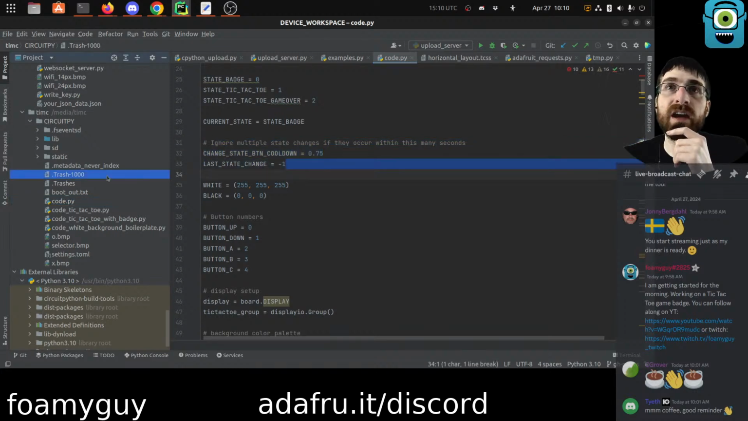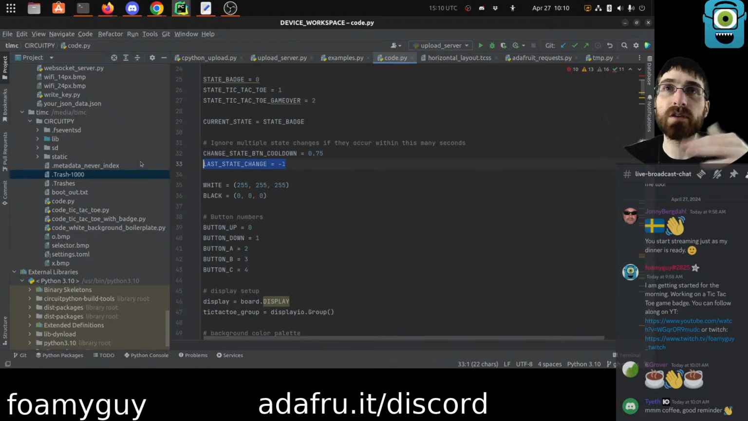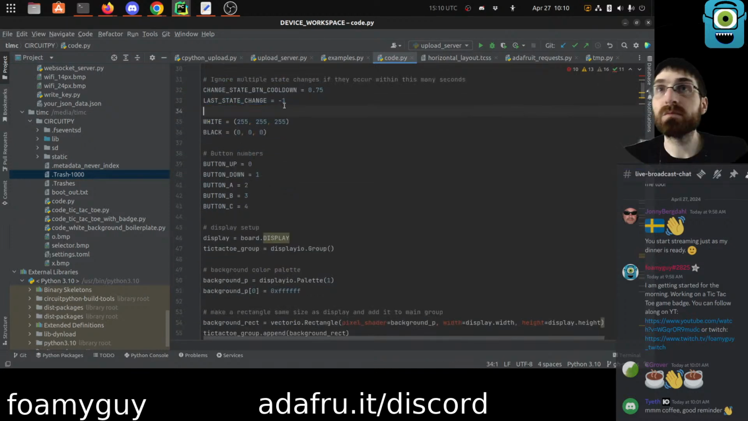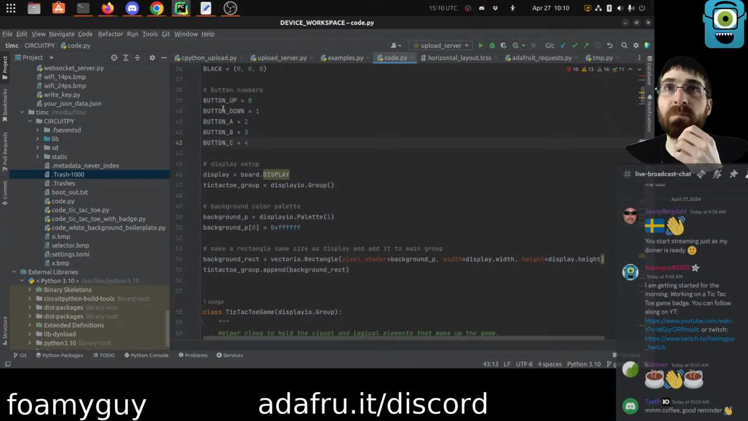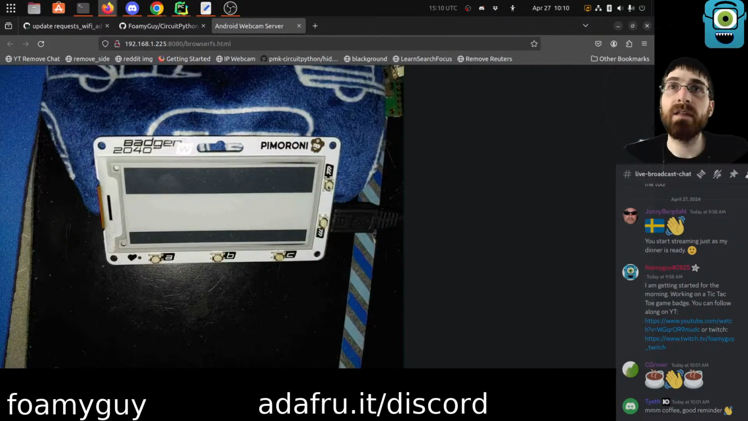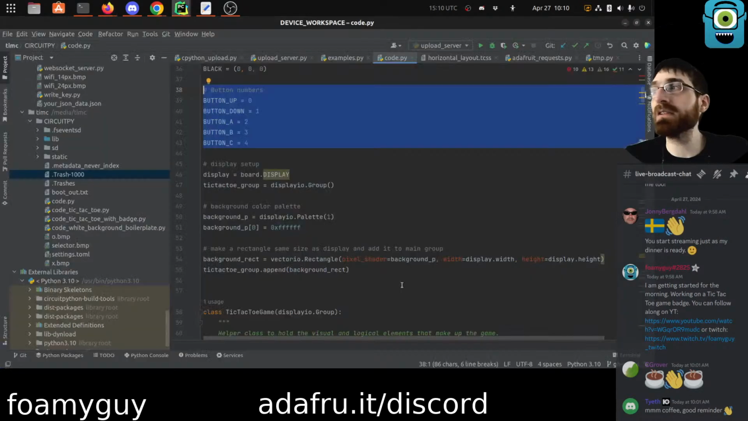This will be a timer variable. This will store the last time that we changed states. We're at the beginning now, so we initialize it to -1. We have some colors. We have some constants for some buttons, each one matching one of the 5 buttons we have on the device, because we do have an up, down over here on the right, and then A, B, C along the bottom there.